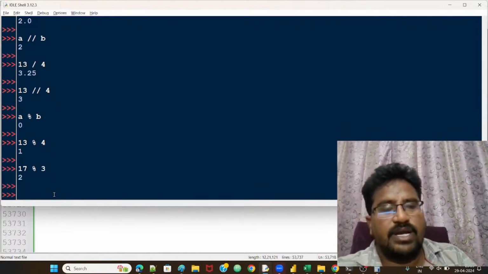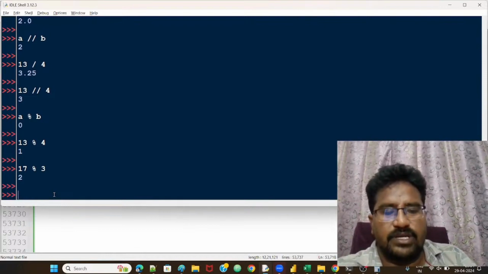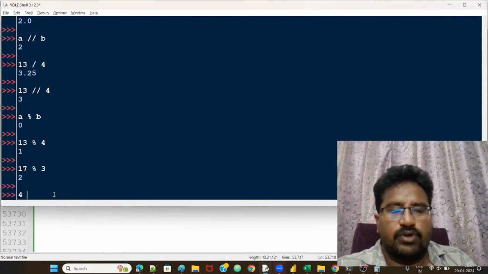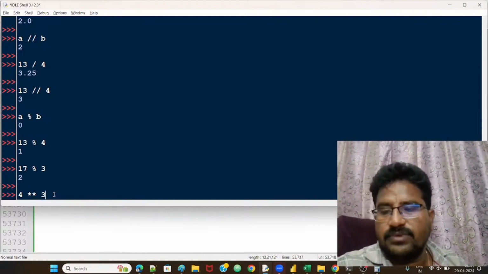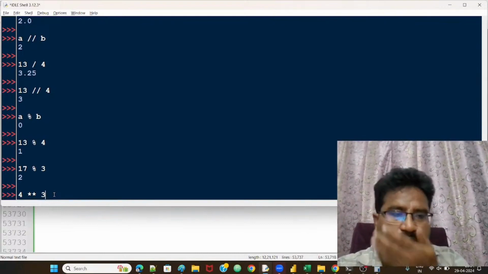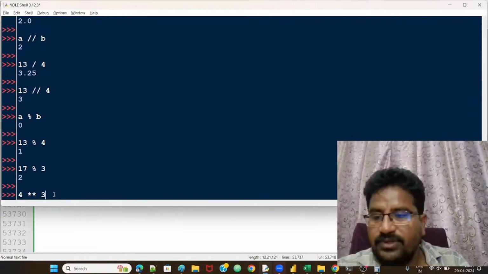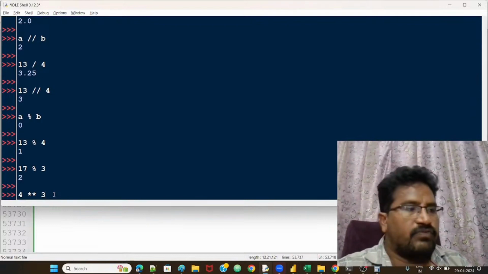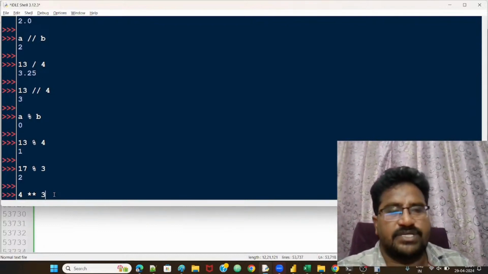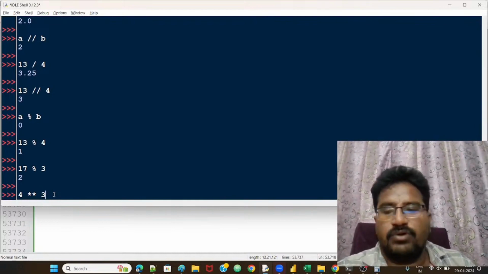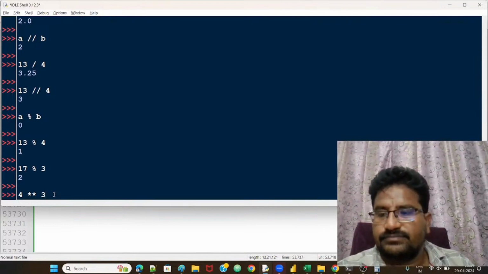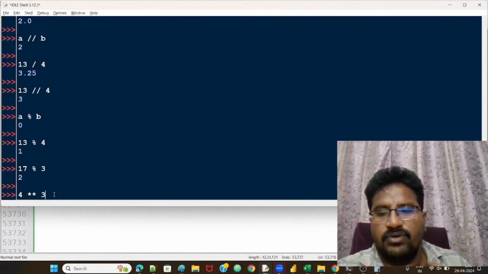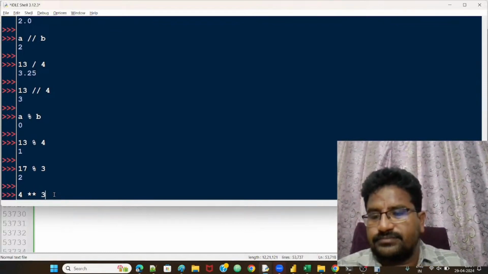Okay, over. And the last operator is exponent. See, 4 exponent 3, guys. 4 exponent 3, right? What is the answer here? 4 exponent 3. What is the result? All of you guys, reply.